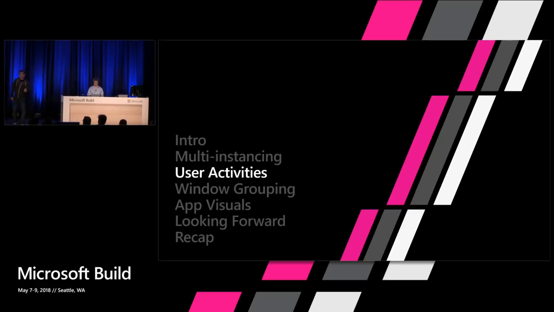So that was just a quick look at multi-instancing, and we believe that with a little bit of investment to enable multi-instancing in your UWP applications, you can take the experience for your users in terms of getting work done from basic to good. Now we're going to switch to investments you can make in your app to really make the experience pop for your users, to make the experience super rich and great. And we'll start by talking about user activities.